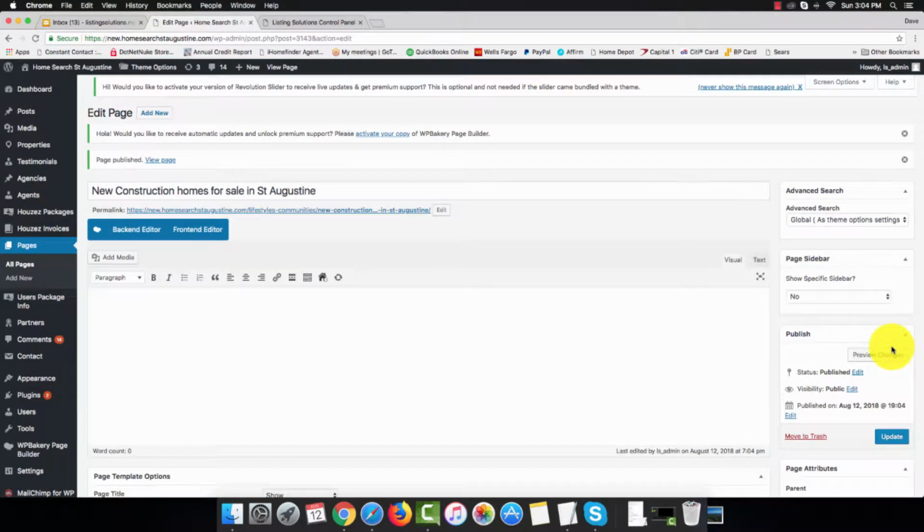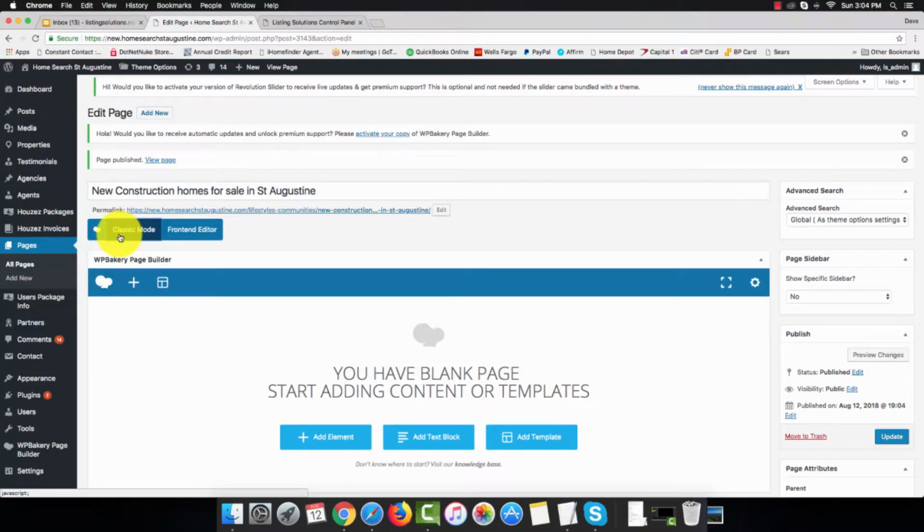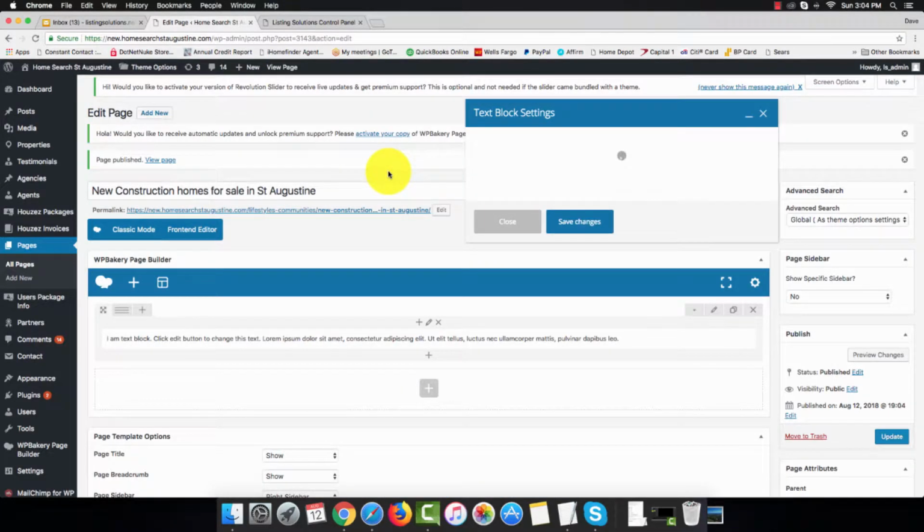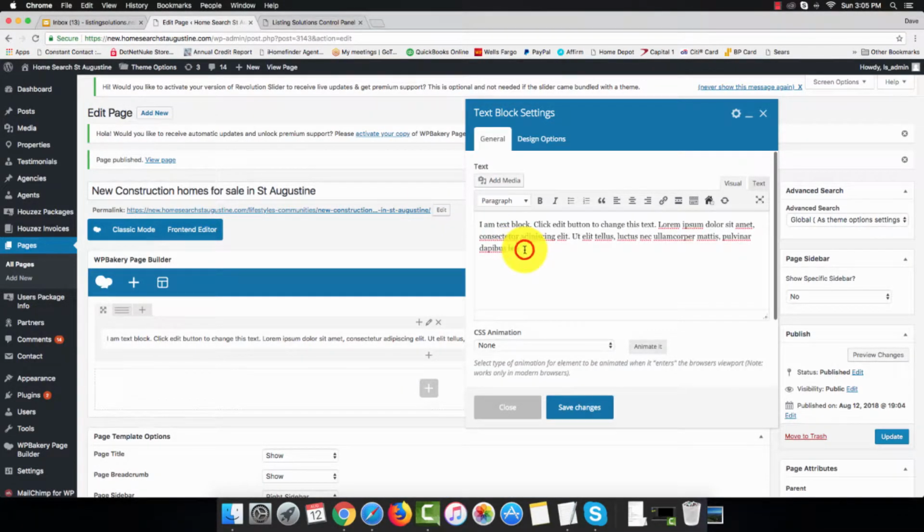So what we will do is click on the backend editor, add a new element. We're going to add a text block. And we're going to copy the text that's here and use our toolbar at the top and click on the Optima Express shortcode creator.